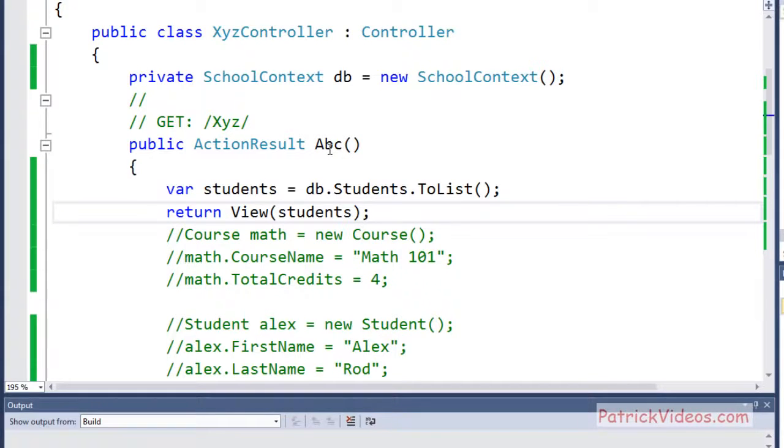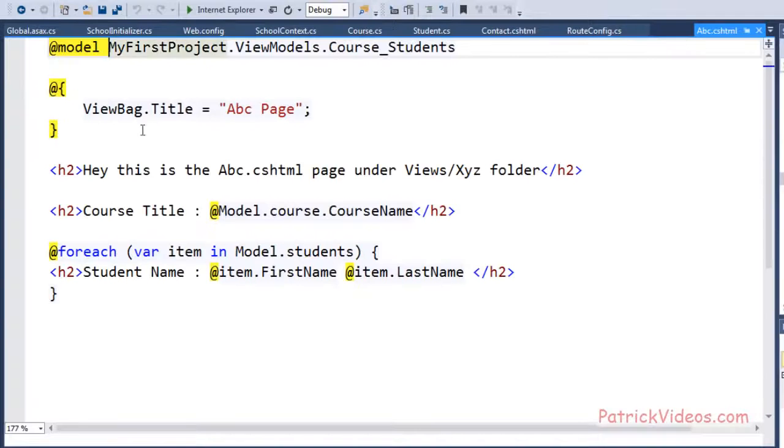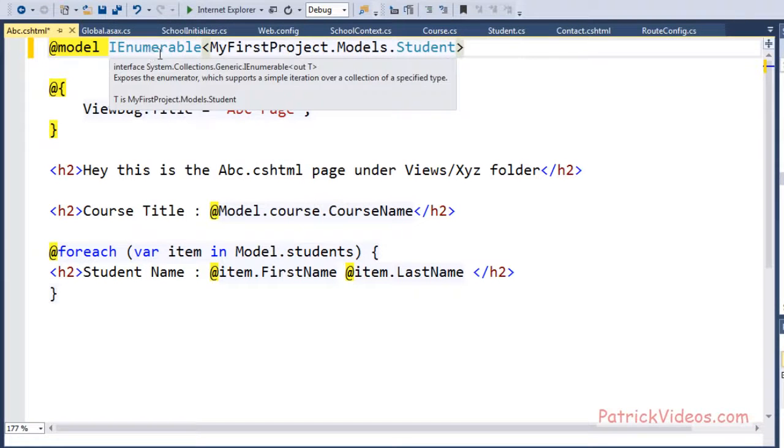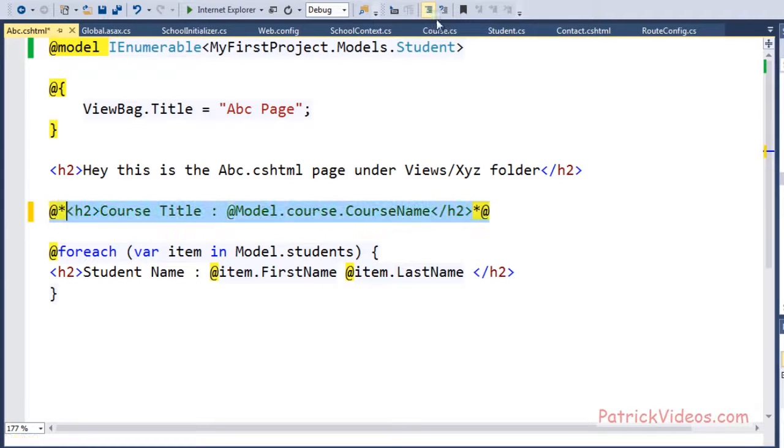Now let us go to the ABC page, that is under the XYZ folder, abc.cshtml page. Make sure that we specify that this ABC page receives a list of students. The way we do that, if you remember, is IEnumerable myfirstproject.model.students. That means this page is going to receive a list of students. Of course, we are not sending any course object or anything like that, so let us comment this out.